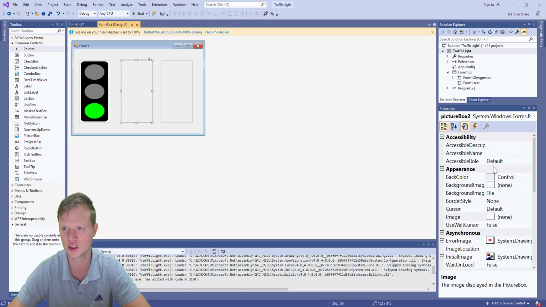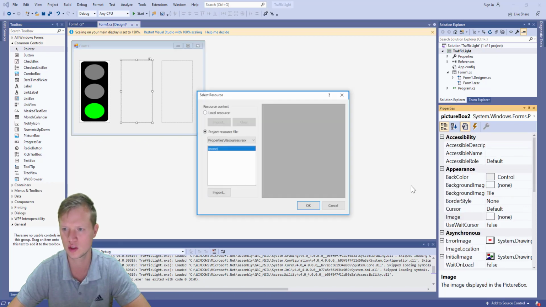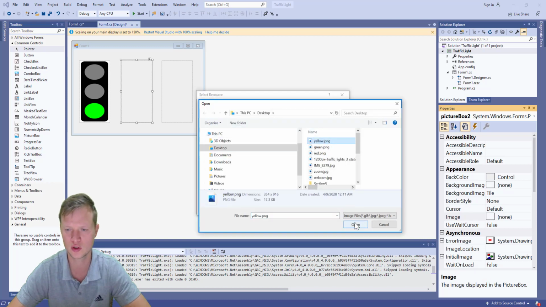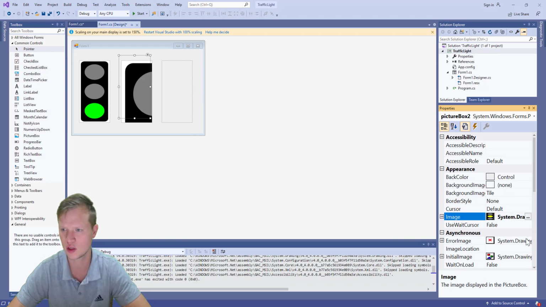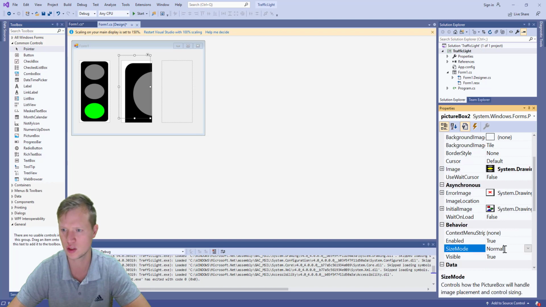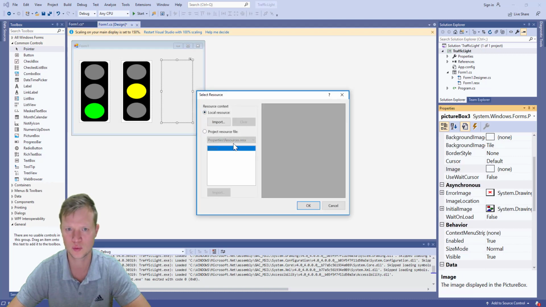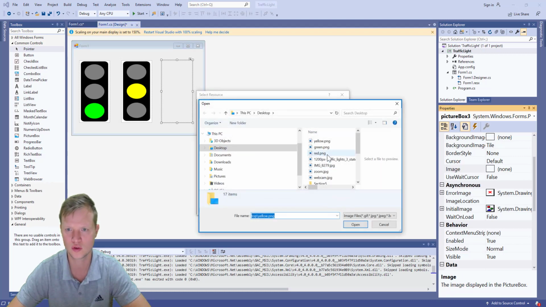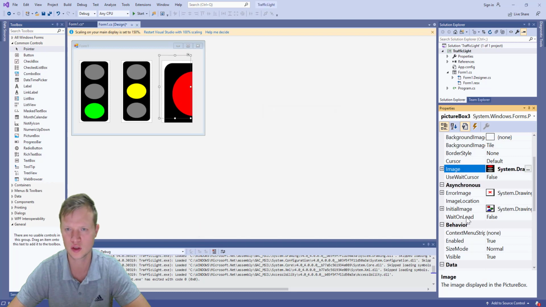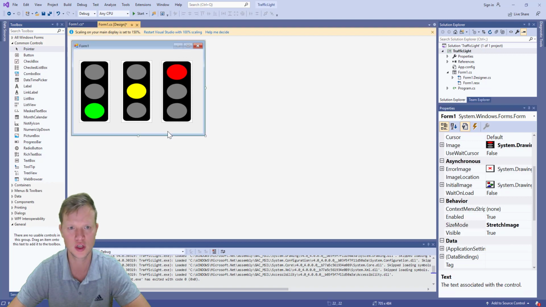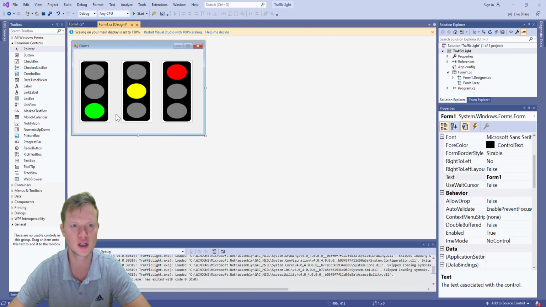We will do the same for the next picture box. I'm going to import yellow.png, and I'm going to say size mode stretch, and the same for the next one. I'm going to import red.png, and I'm going to say size mode stretch. So now I've got the 3 images here, and these are my images.